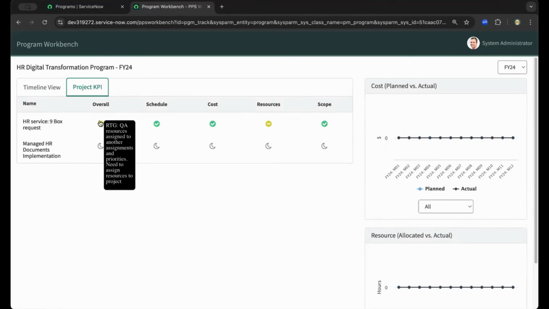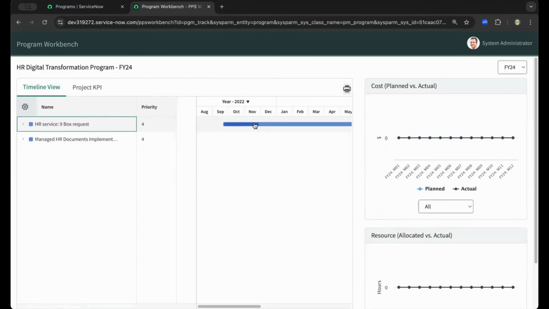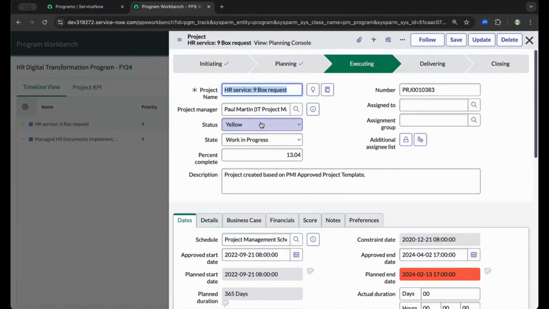These KPI indicators help PMOs like you to act quickly and resolve issues before the impact becomes broader. Now let us take a look at the project itself. By just double clicking the timeline, opening the 9-box request project, you can see that it's currently in the executing phase, with the project progress at just over 13%.